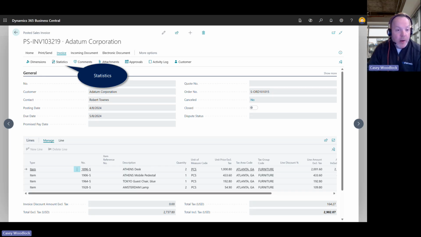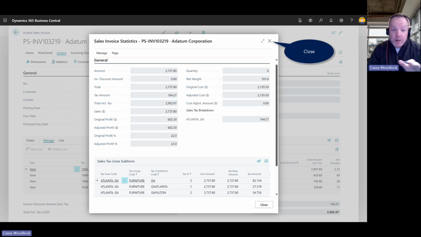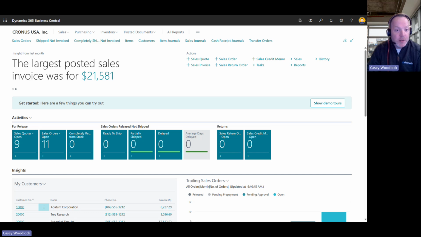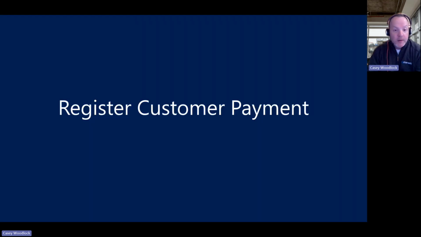That brings me into there. Now I can open the statistics by clicking here. Statistics, easy for me to say. The statistics page is going to open up, and this is going to give me a comprehensive view of the sales order. Things like profit, margins, costs, I can view all that here. Once I'm done there, I can close it, and that's how I've viewed my invoice very easily, back to the home screen. So maybe the most important step in the process, let's make sure we get paid.